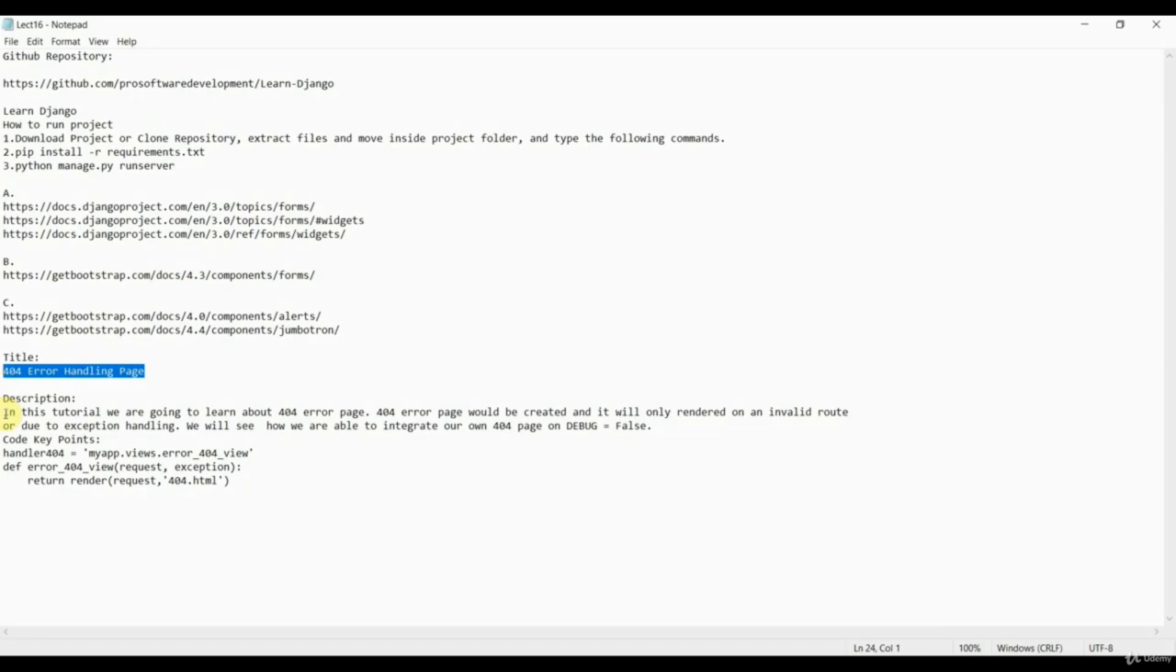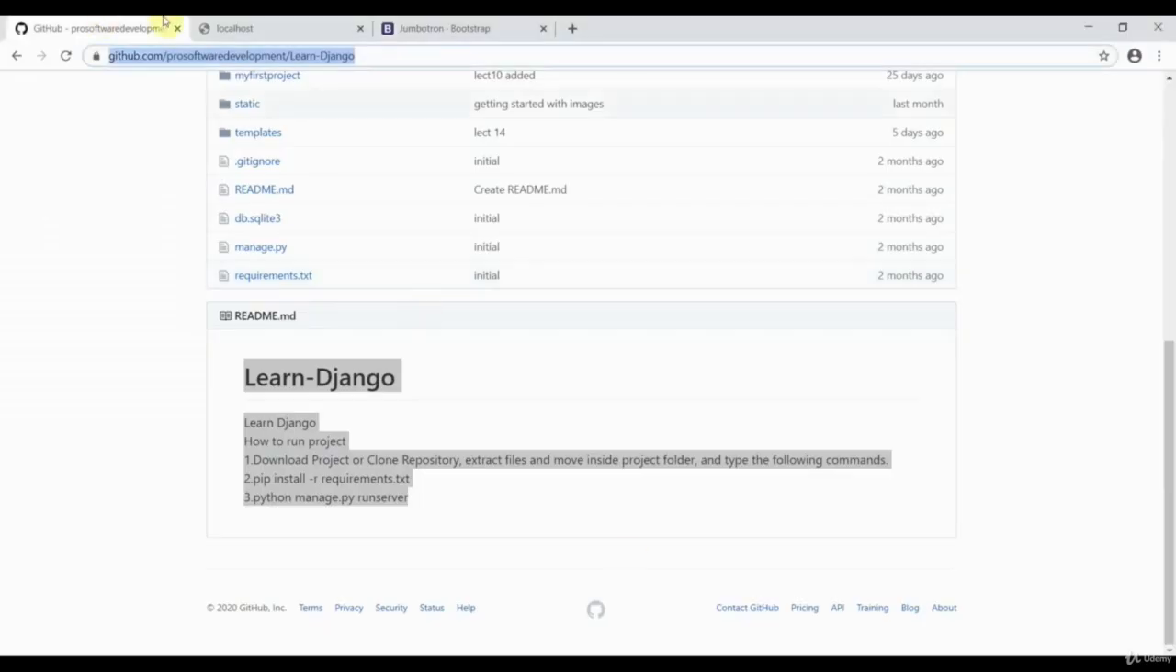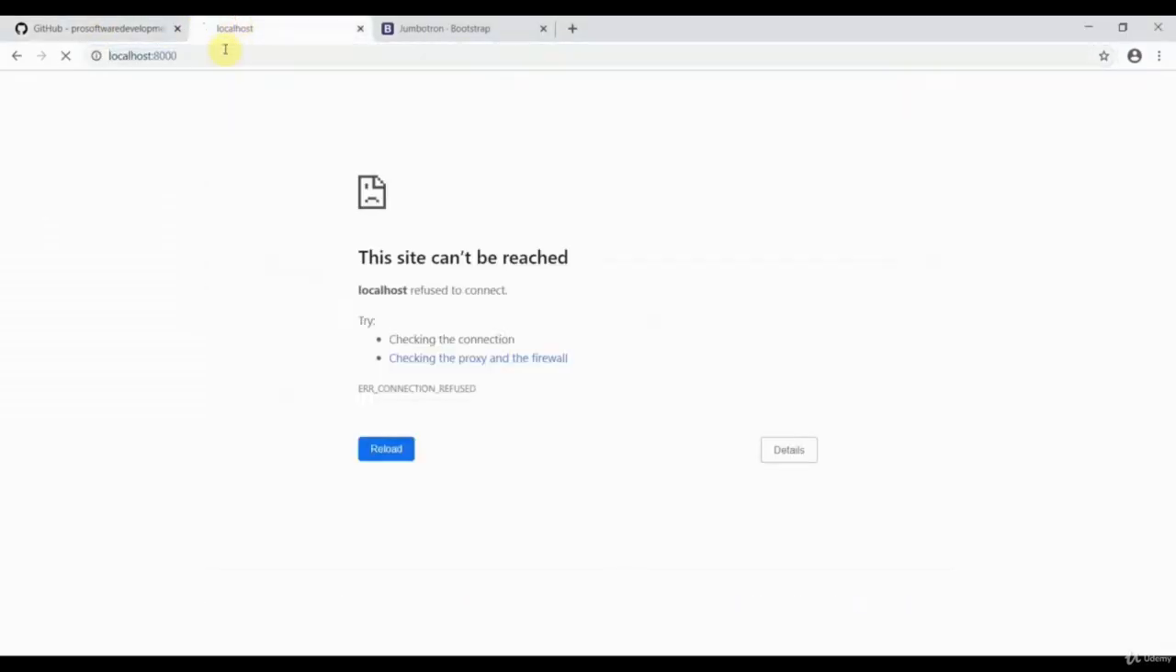goes to an invalid route, invalid URL pattern, invalid path, invalid directory, whatever we say, a 404 error page would be displayed. Either the access would not be allowed, it would be an invalid URL, or an invalid operation as well. Okay, so I'll give a use case where we can see this. So our server is running, so I'll move to my server, I'll make a request.